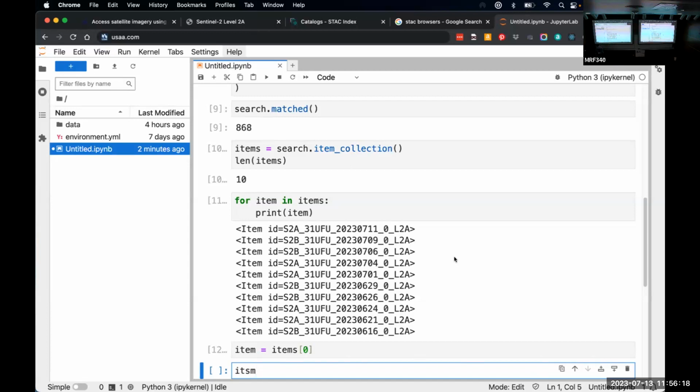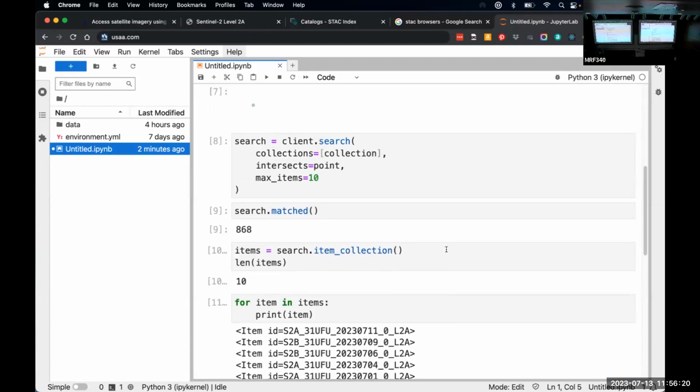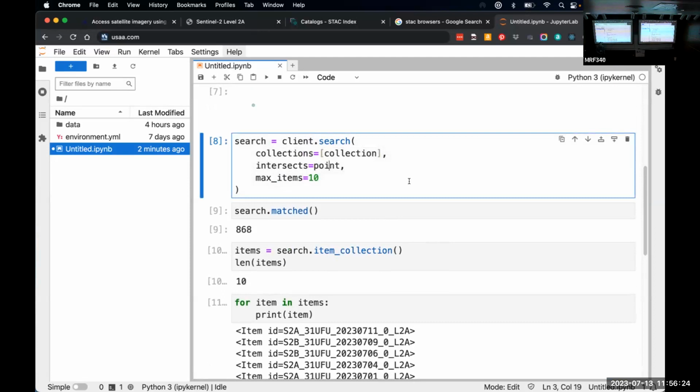Absolutely, yeah. So the question is, instead of a point right here, we're just intersecting a point. That can be any sort of vector, yeah. Point, bounding box, polygon, multi-polygon. Yeah. Another question. I'm sorry, say that again, please.